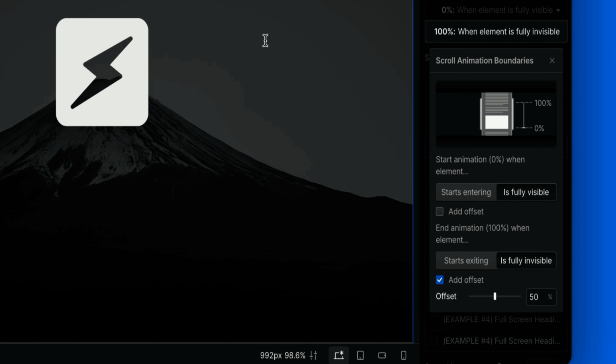More specifically, we want the animation to end when the last 100 VH portion of the hero section frame is entirely within the viewport. What's the ratio between this value, 100 VH, and the entire height of the hero section frame element? It's 100 VH divided by 200 VH equals 0.5 or 50%. This is how we compute the value for the offset.